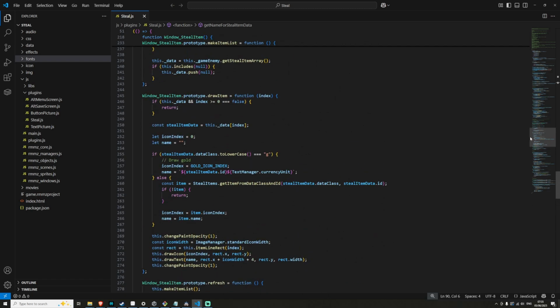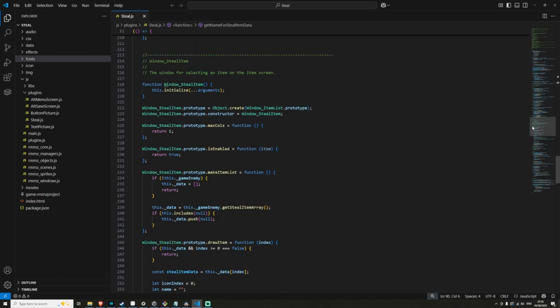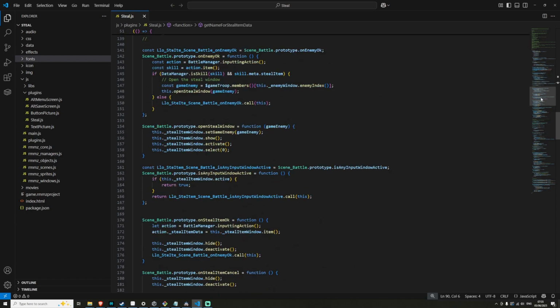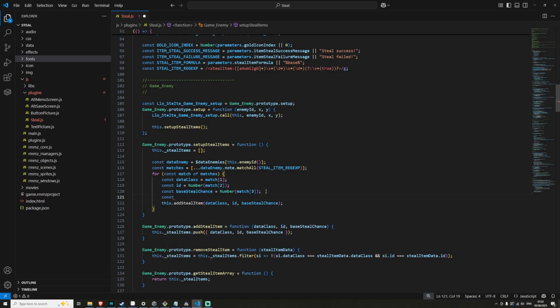I guess in the window where we draw it, we can just capture if it should be hidden or not. A steal chance, and then we got to add another one. Hidden is equal to match 4. So this I'm just saying if match 4 exists. Hopefully this doesn't throw an error because it might.